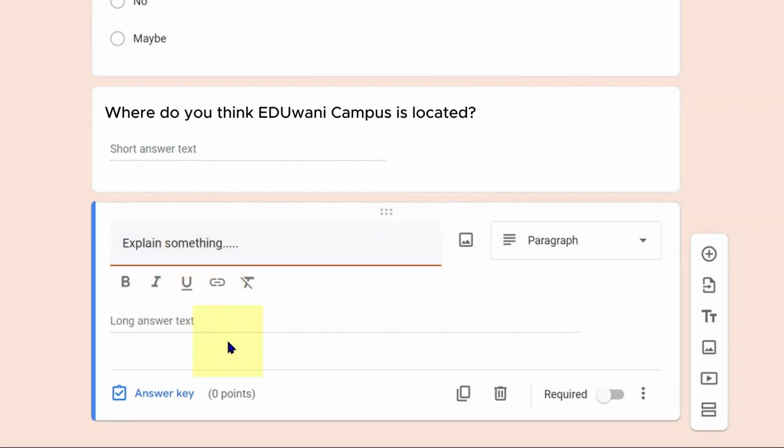So obviously it's not just short answer. So they will not be limited. They will be able to write extensively. That's for maybe students that are older in age.